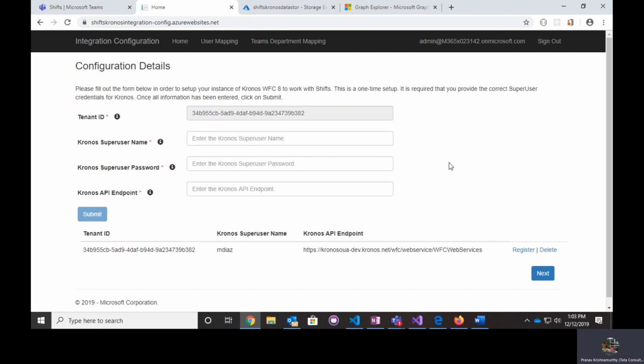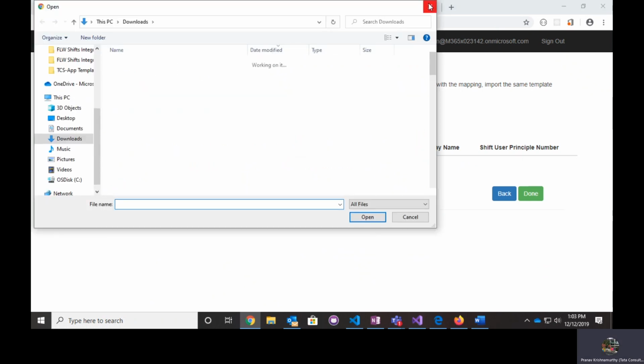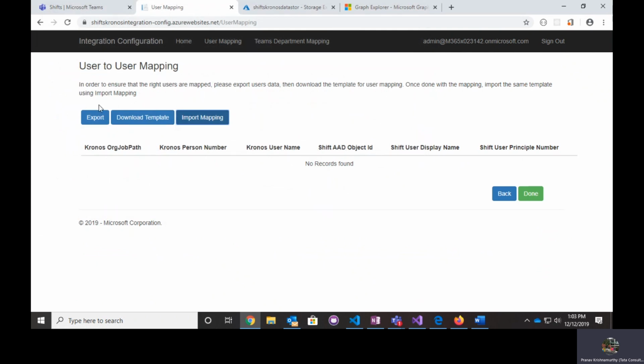We're going to map the users between A.A.D. and Kronos, as mentioned before. I already have a template, but the normal way of going about it is you would export first, and you would get an Excel file that has two tabs in it. The first tab will have the A.A.D. information, meaning the A.A.D. user, the A.A.D. object ID, the name of the user, and the UPN, or the user principal name. It'll also have a second tab that has Kronos related details.